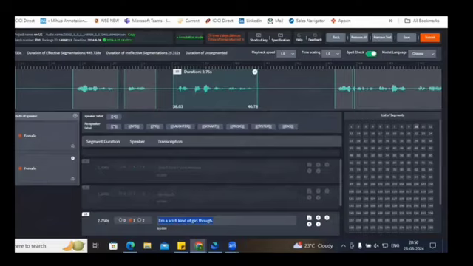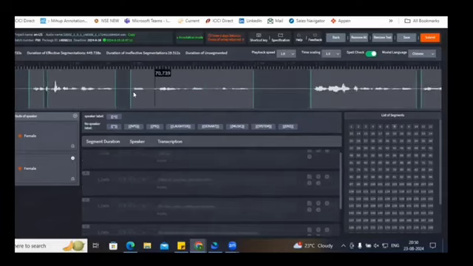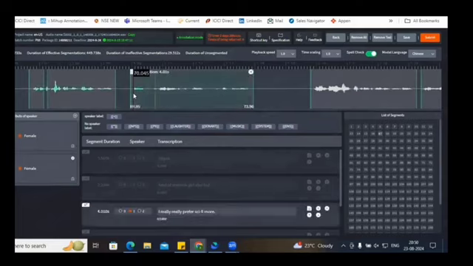Now what would be the procedure? The procedure would be: first you just need to play the audio. From here, whenever you click with the mouse, you can play the audio. Whenever you play the audio, like this is audio number 17, and here is audio number 17, check the respective text, whether it is correct or not.